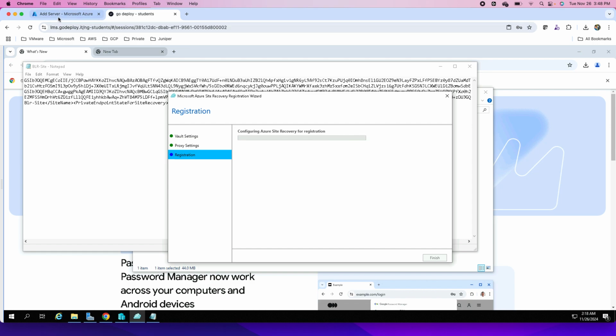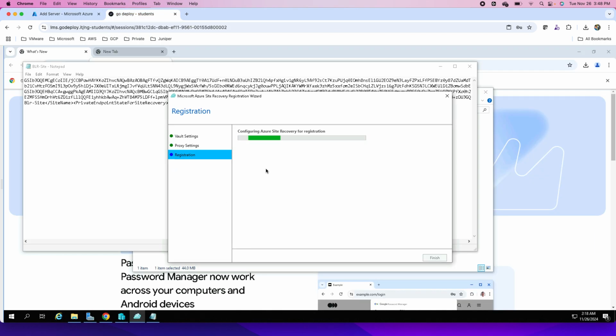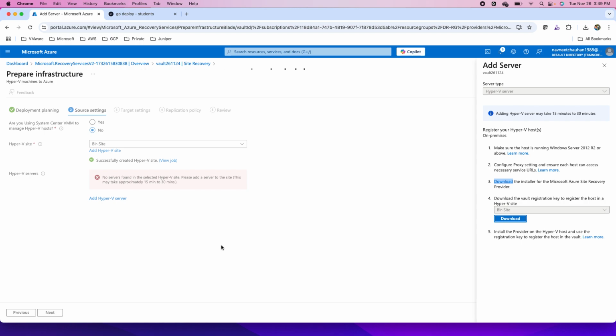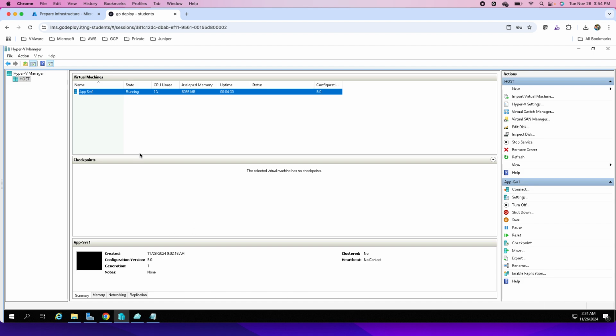It can take up to 15 minutes. Usually it comes within a few minutes and it is discovered. So once this server is discovered, you see 15 to 30 minutes it can take, so you need to wait for some time. I will be pausing the video and will resume once this agent is deployed and the server is discovered here. This host has been discovered, as you see.